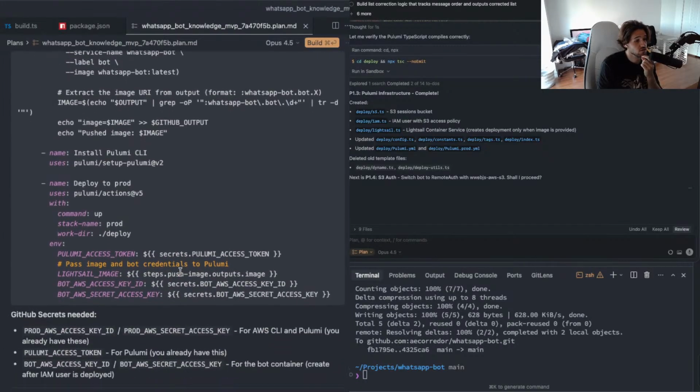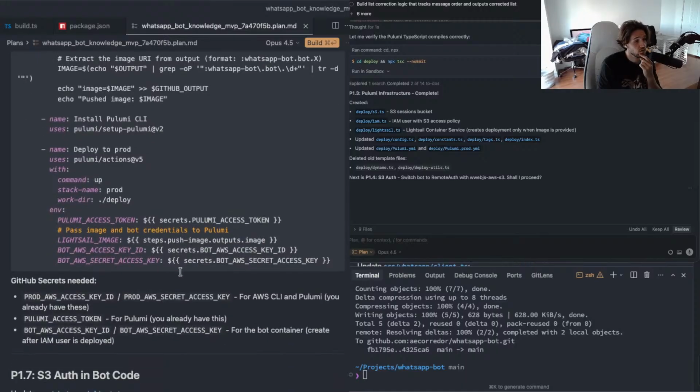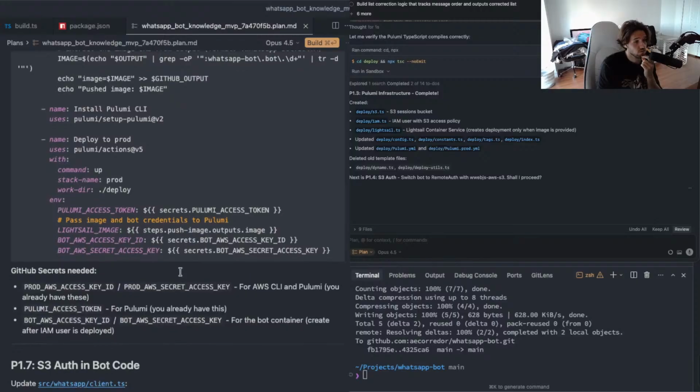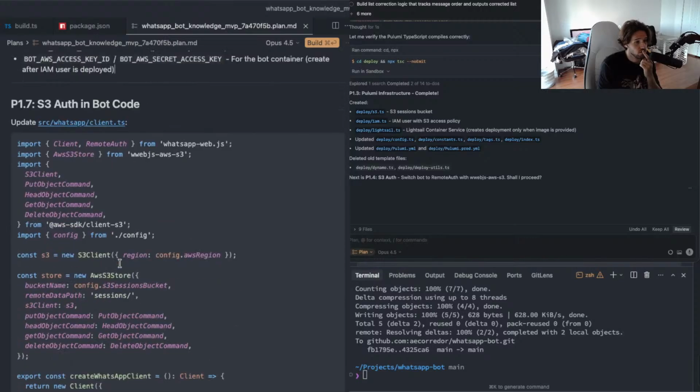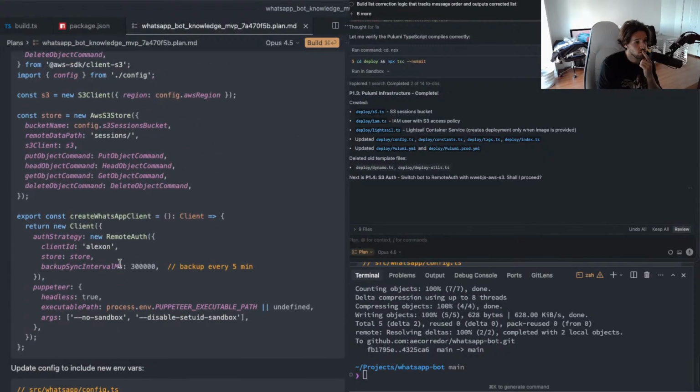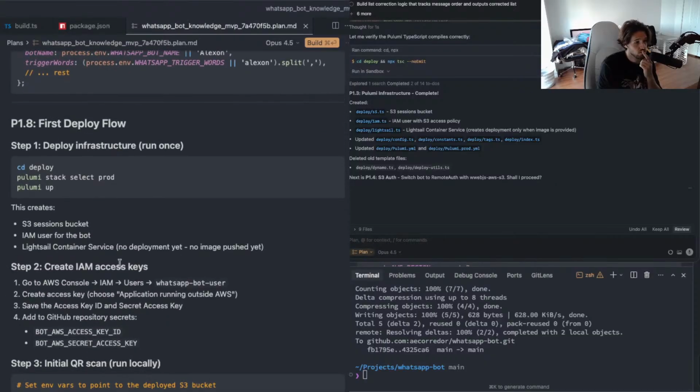So yeah, it builds the image first, pushes it up, and then what does it do? It does command up, stack name prod, the work dir, access token, pass the image and bot credentials to Pulumi. Lightsail image, okay. And then the bot key IDs. Okay. So we're going to need the, yep, auth in bot code. So yeah, we first deploy flow.